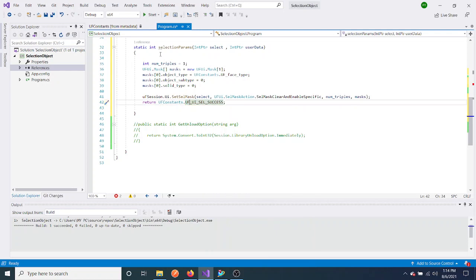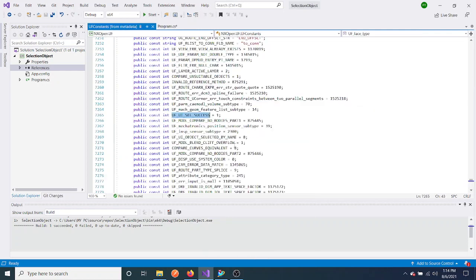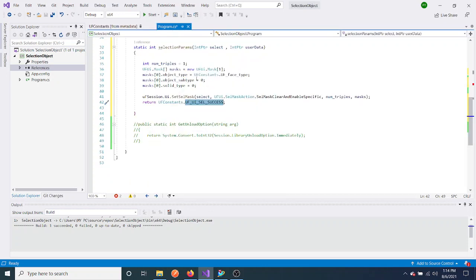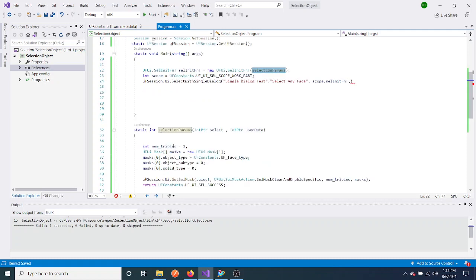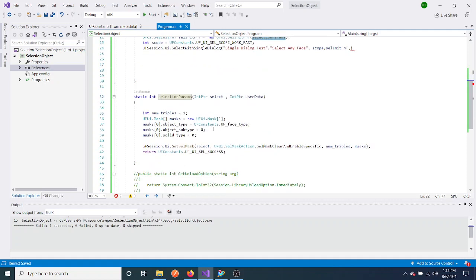It's an integer, and this is also an integer. You can go and check the definition, it's actually getting an integer here. So we are done with this one function. We called this, and this will have all this information. So we are going to select face type objects only.